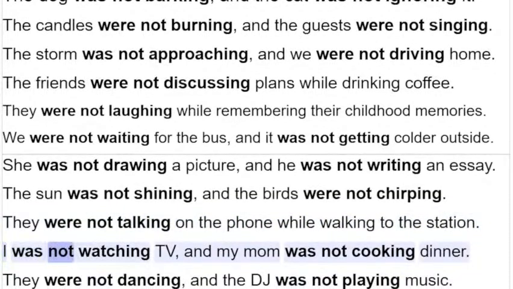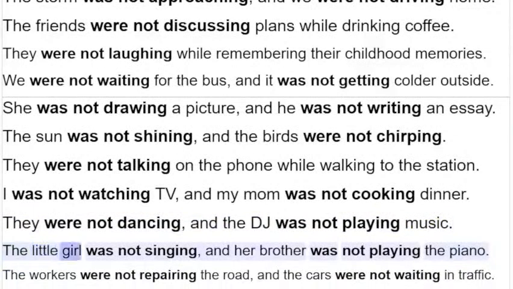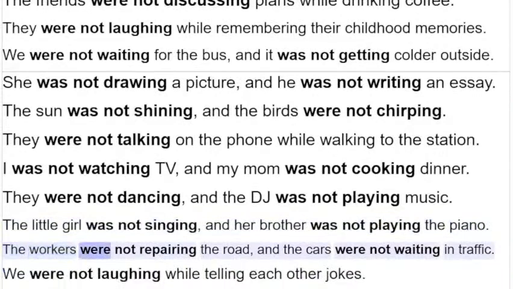I was not watching TV, and my mom was not cooking dinner. They were not dancing, and the DJ was not playing music. The little girl was not singing, and her brother was not playing the piano. The workers were not repairing the road, and the cars were not waiting in traffic.